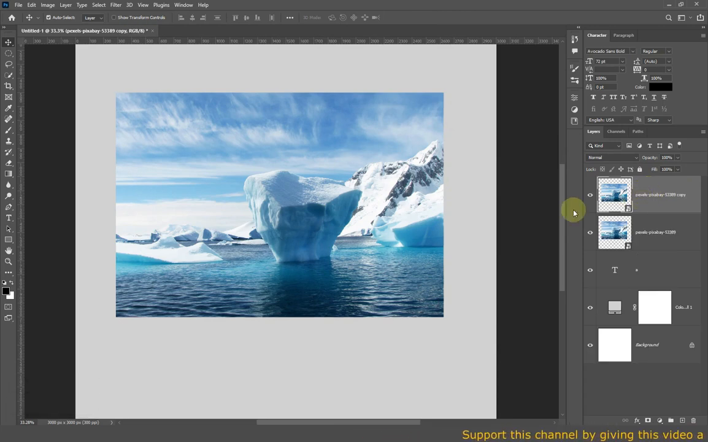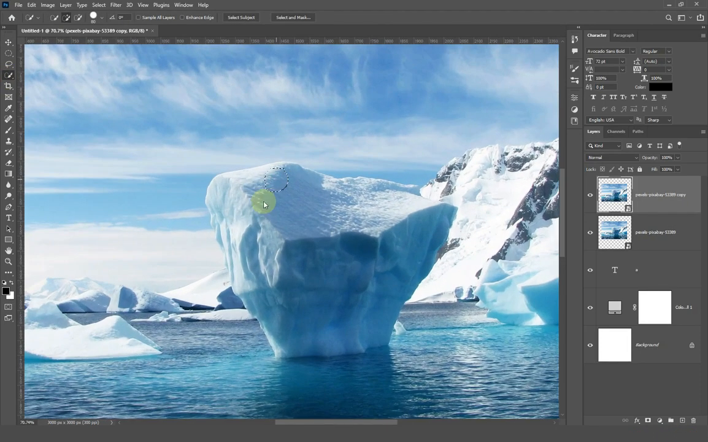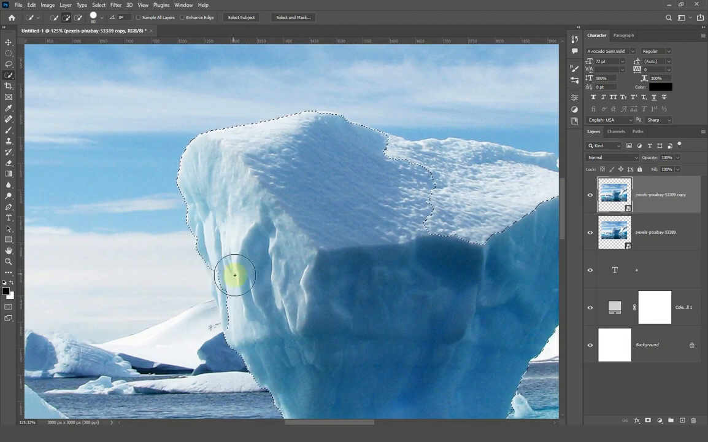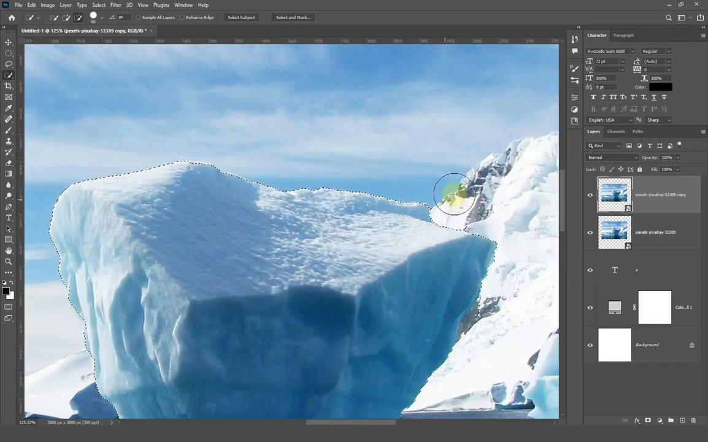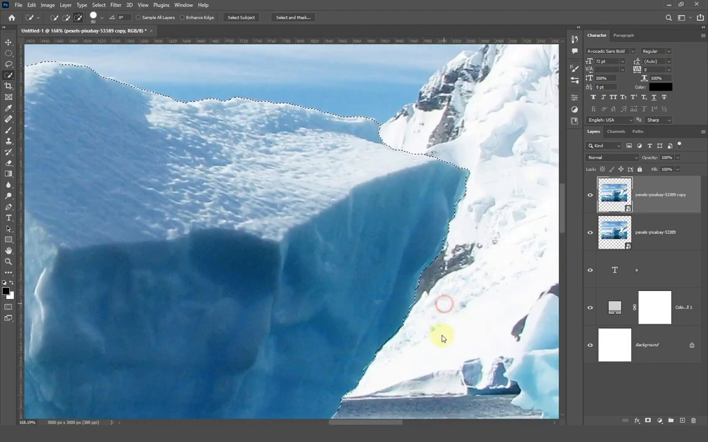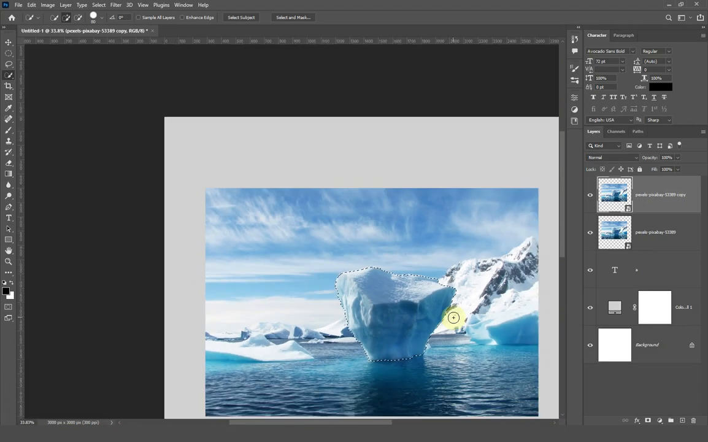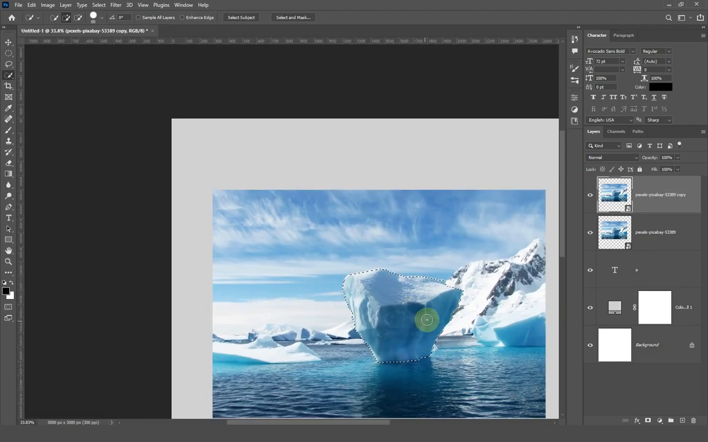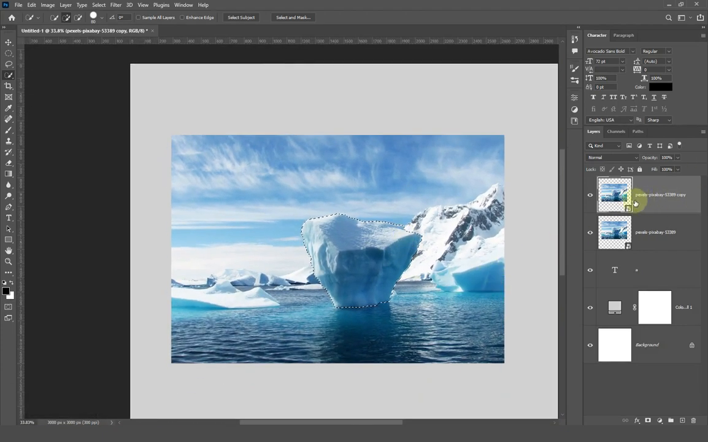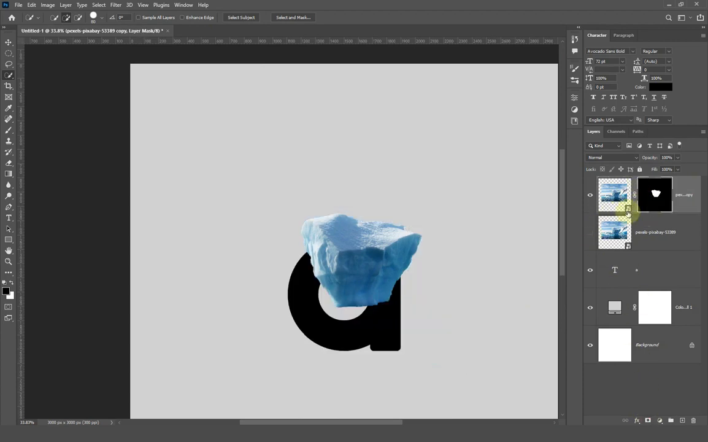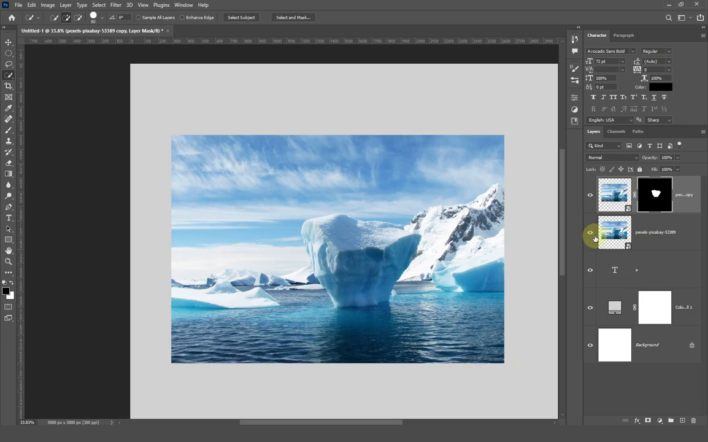We will need only the iceberg from the duplicated layer, so choose any of the selection tools and make a selection around the iceberg. After that, create a layer mask on the layer to extract the iceberg. Nice. Now we need to isolate the second image to the text.